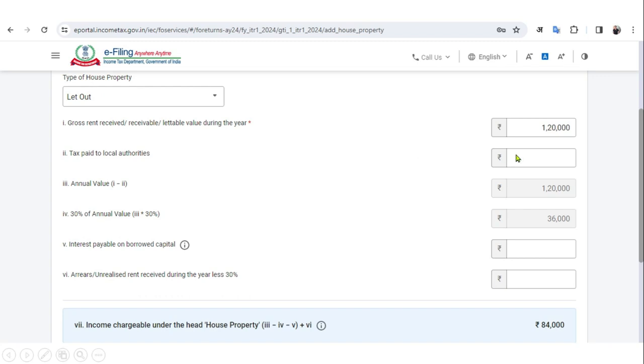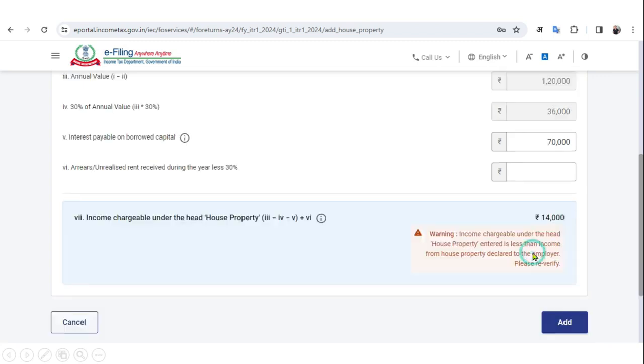If any tax is paid to the local authority, deduct it; then the annual value is 1,20,000 rupees. Then there is also a 30% standard deduction from that income. It will be auto calculated by this system. So it is 36,000 rupees. Then after that, interest payable on borrowed capital is 70,000 rupees. So your income chargeable under the head house property is 14,000 rupees.